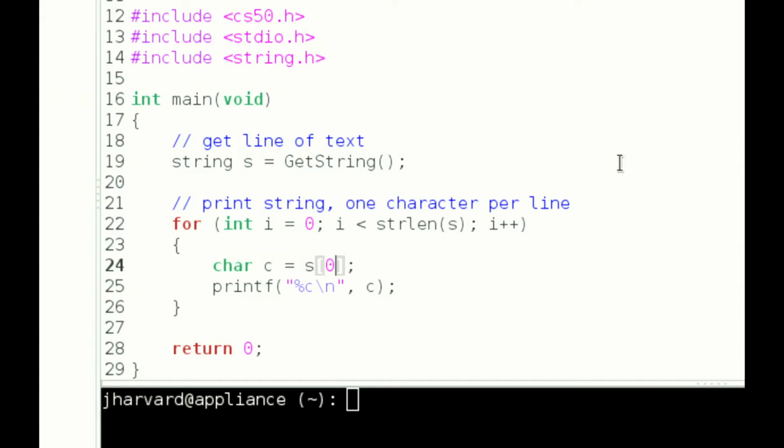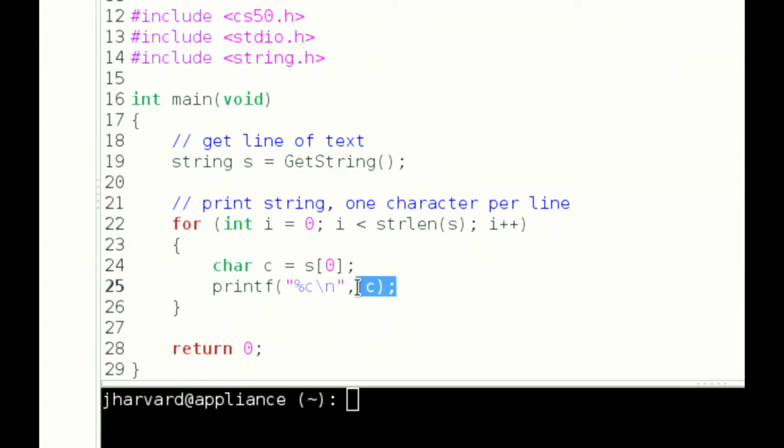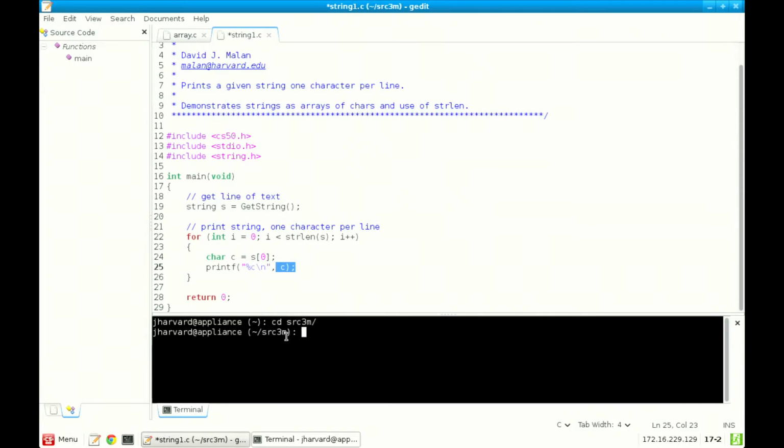And what we seem to be doing on each iteration of this loop is temporarily storing the ith character in a variable called c, which is just a char. And then we're printing out c, so that at the end of the day, what this program does is the following. If I go into the source directory and I make string 1, and I go ahead and run string 1, and then I type a word like HELLO, enter, all it does is print this one character at a time.